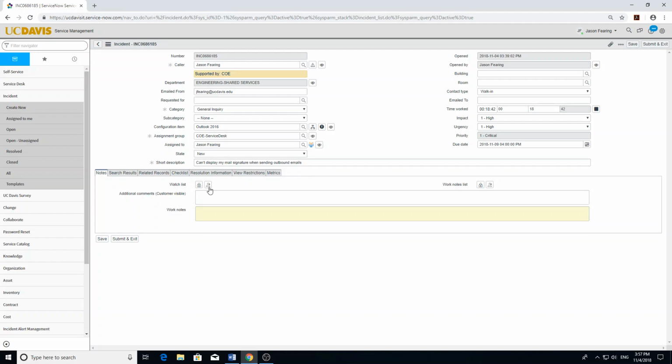The next is going to be the notes field, and this is where your work will be completed for a particular issue. There are two main components: the additional comments field, which, as you can see, says customer visible, and the work notes field. The work notes field is where you will enter information that is not visible to the customer. You can put notes about what was said, about what he or she said to you, any helpful anecdotal information, research, documentation, links, pretty much whatever you want into this ticket.